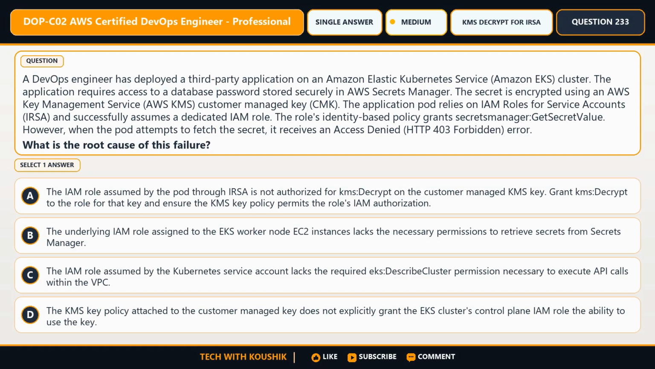Scenario. A DevOps engineer has deployed a third-party application on an Amazon Elastic Kubernetes Service, Amazon EKS, cluster. The application requires access to a database password stored securely in AWS Secrets Manager. The secret is encrypted using an AWS Key Management Service, AWS KMS, customer managed key, CMK. The application pod relies on IAM roles for service accounts, IRSA, and successfully assumes a dedicated IAM role. The role's identity-based policy grants secretsmanager:GetSecretValue. However, when the pod attempts to fetch the secret, it receives an access denied, HTTP 403 forbidden error.